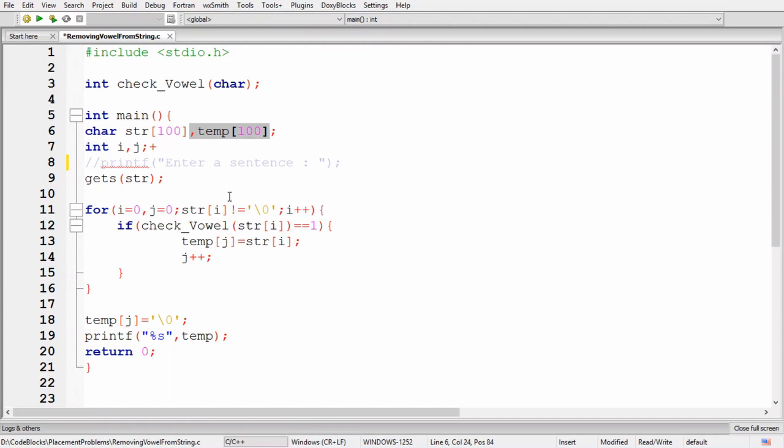With this we are taking another character array, temp. After that I am taking two integers, i and j, for iterating the loop. Using the gets function I will get the string from the user. After this we have a for loop inside which i is initialized with 0 and j is initialized with 0. The test condition here is str[i] not equal to the null character. That means we will traverse the input string till we reach the null character, or in other words, till we reach the end of the string. After this I have written i++.